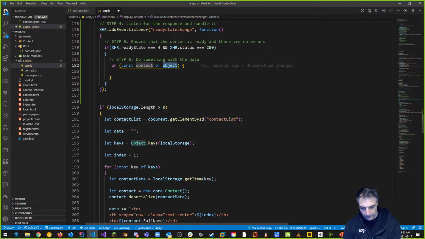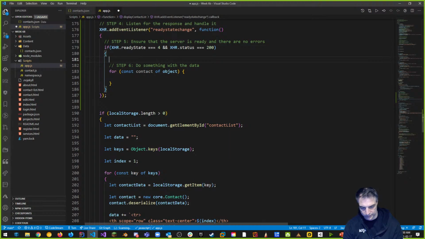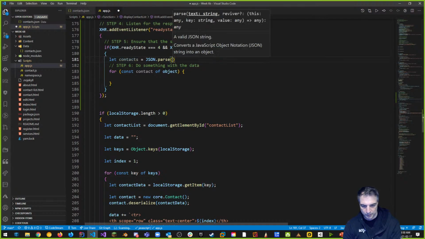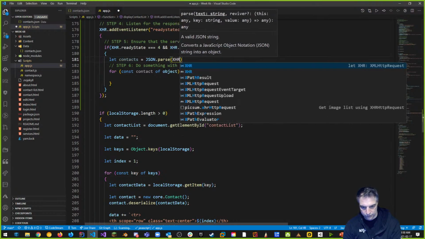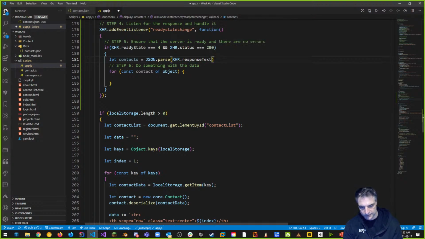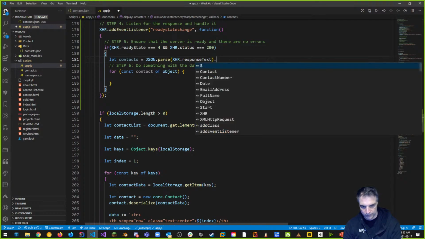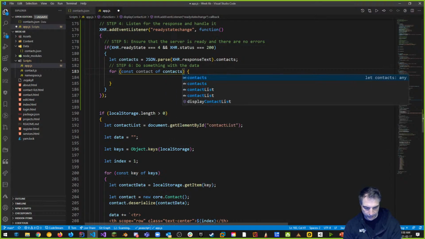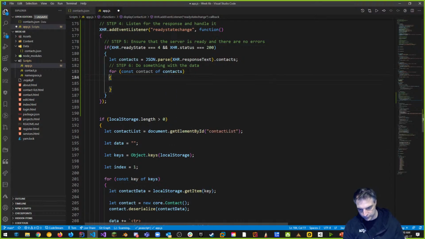So we can say something like, again, you can break this down a little bit. If you want to say let contacts equal JSON.parse, and you put in brackets the xhr.responseText. You're going to get a response text, but you want whatever you get from this, the contacts array, and store it inside of contacts. Then you can do that. Now, it could put for every contact of contacts, then loop.